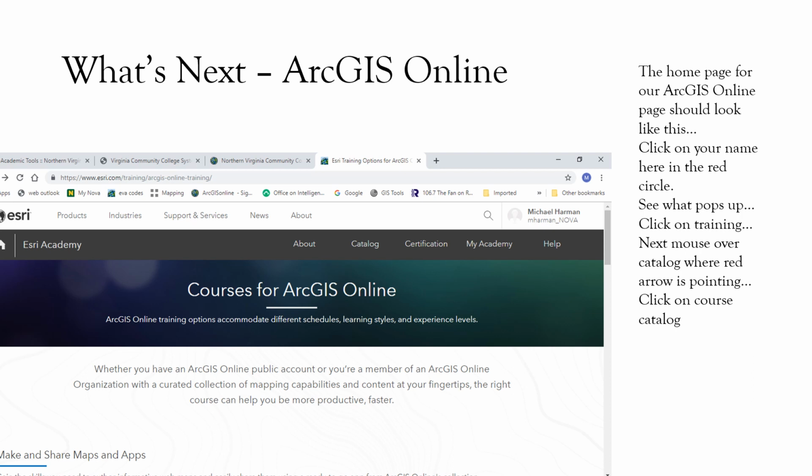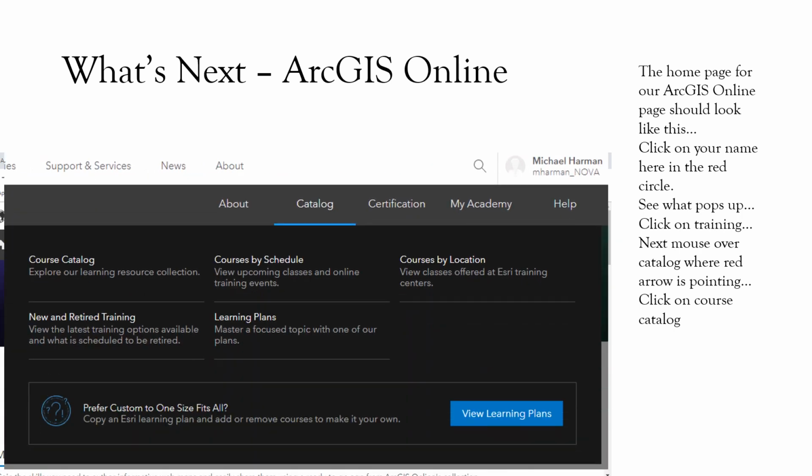When you do, it's going to open up this page, which is the Esri Academy's training link page. And as you pull your mouse down from where you just clicked on your name and scroll across to Catalog and click on Catalog there, it'll open up a box underneath this of options. And you're going to go to Course Catalog over there and click on that.